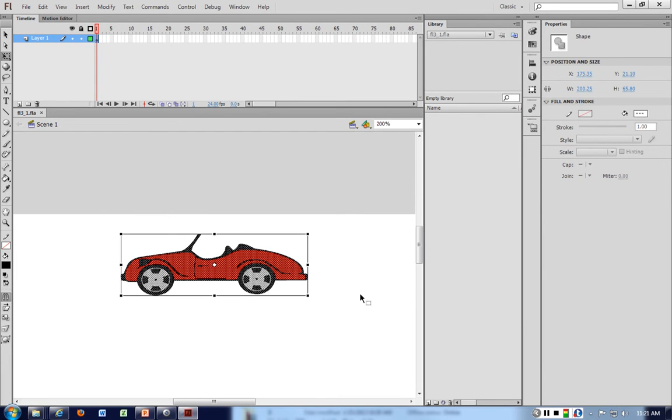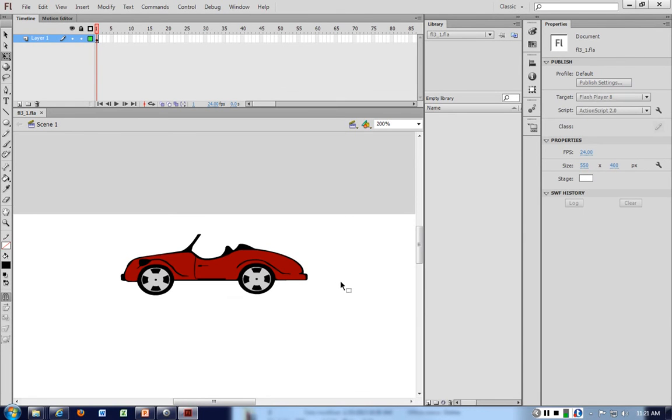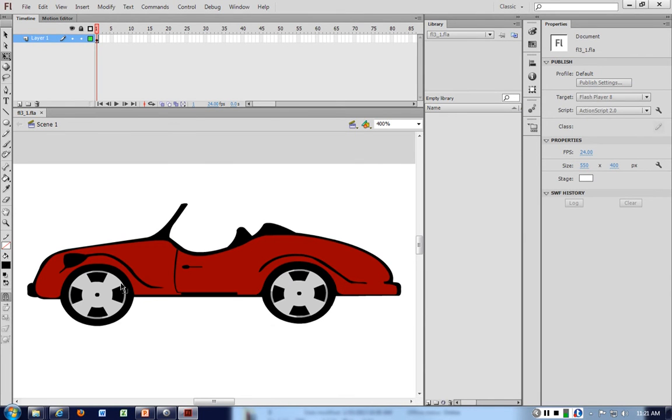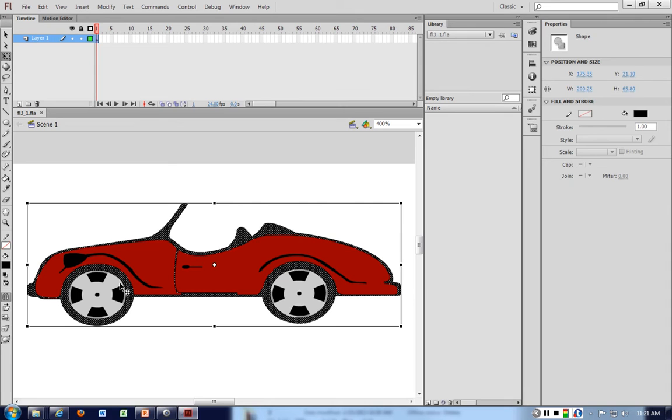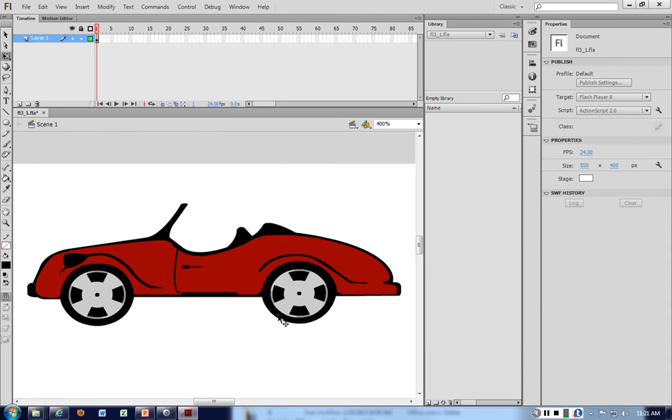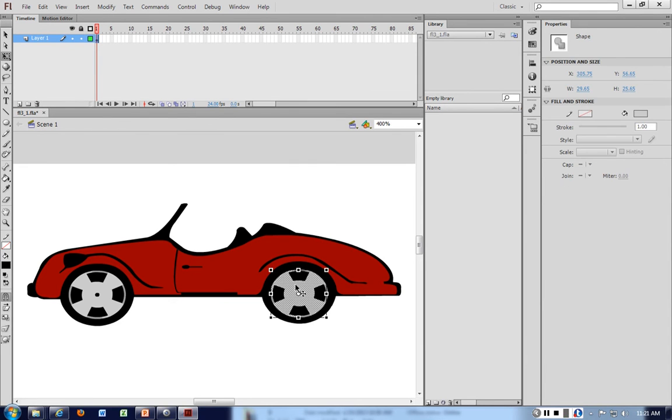So what I'd like you guys to do is create a symbol. And while you're doing that, I'd like you to think, how could you make these wheels rotate? How would you do that? We have this graphic. Could you do that? How would you do it? Something to think of. So I'll give you 5-10 minutes to convert that into a symbol.